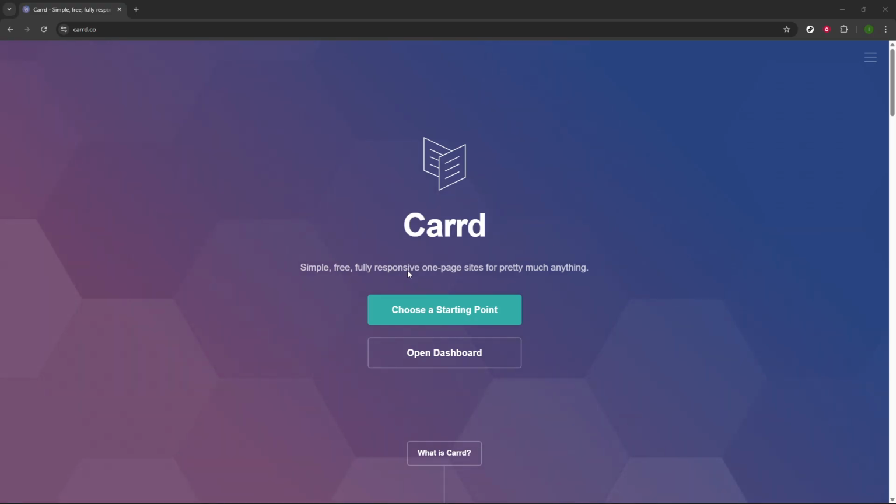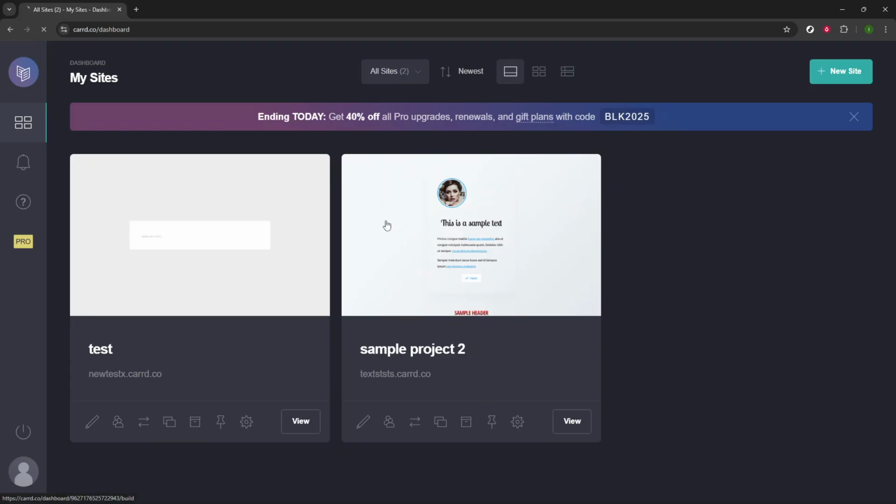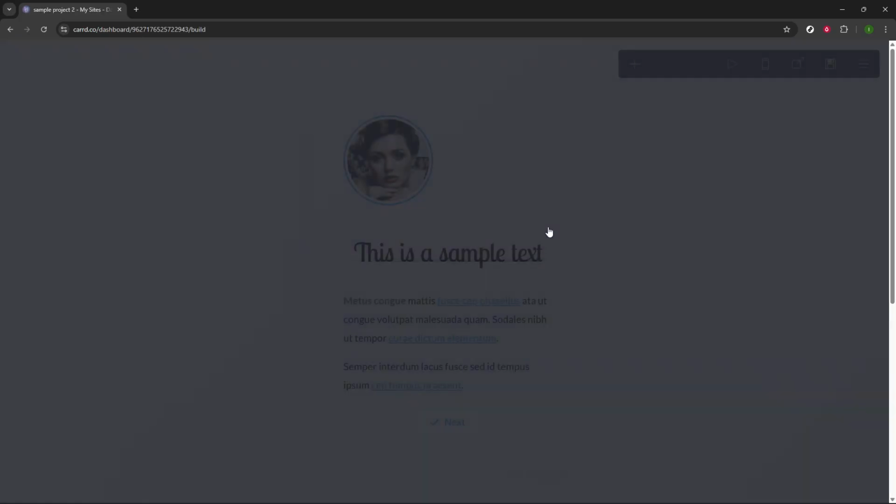Start by heading to card.co and opening the dashboard. From there, choose the project you want to edit. This brings you into the Card Builder where you'll see your canvas and the element controls.